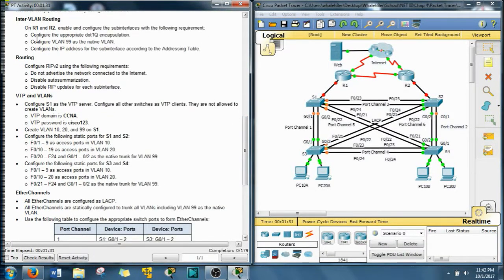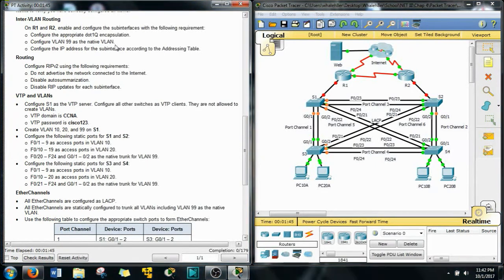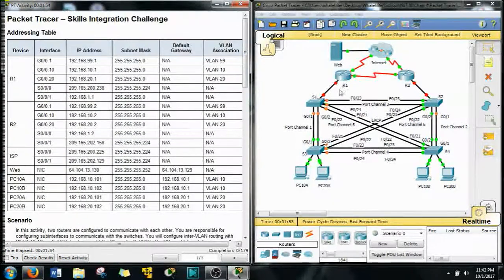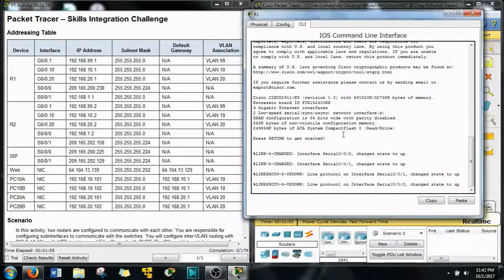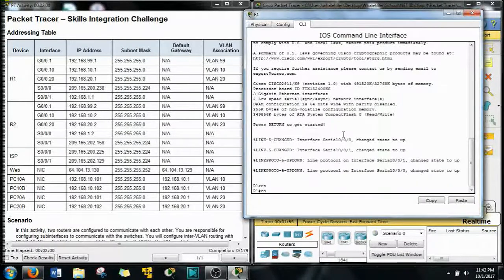On R1, enable and configure the subinterfaces. Well, we know how to do subinterfaces, right? We learned that about router on a stick. Configure the appropriate 802.1Q encapsulation. We can do that. Configure VLAN 99 as the native VLAN. Configure the IP address for the subinterface according to the addressing table. Well, if we've got the addressing table, everything else should be pretty easy.